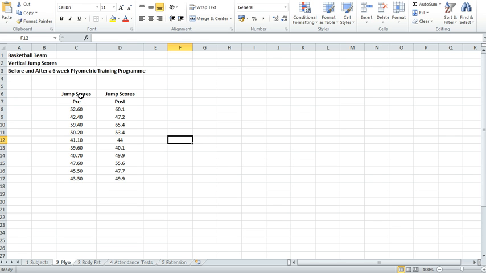In the first column, I've got their jump scores before they undertook a plyometric training program, and I've got a column with their scores after. So importantly, for a dependent T test, each row indicates a pair of scores from the same person.